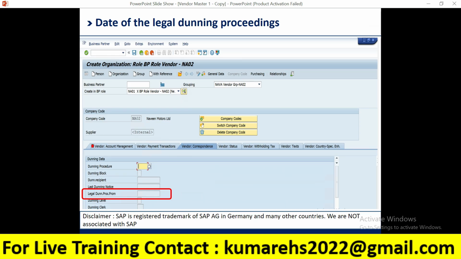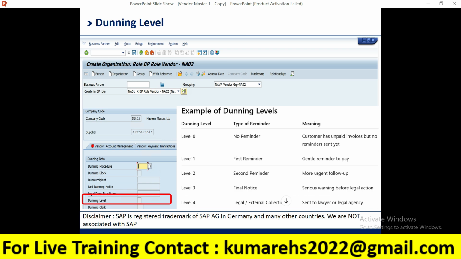Number 4, prevent additional charges or interest if required. Some organizations stop calculating late fees or interest after the legal process begins. Number 5, helps the accounts receivable team track the case timeline. They can see from when the matter moved from internal reminder to legal recovery. In simple terms, it means from this date we are no longer just reminding the customer. This debt is now handled legally. The next field is dunning level.